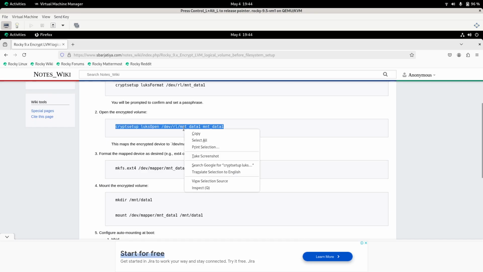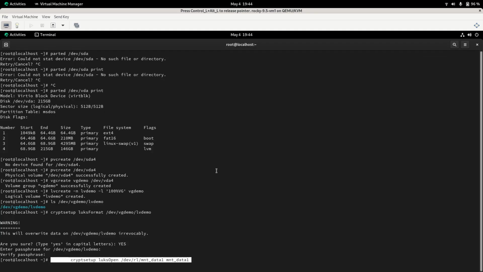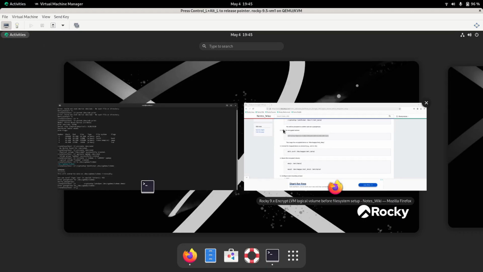we can open the encrypted device. Again, we have to change the values as per our environment. So for us, it's VG demo, LV demo, and we can call this demo1. If I give the wrong password here, it will give an error. So if this is working, it means I've given the correct password.